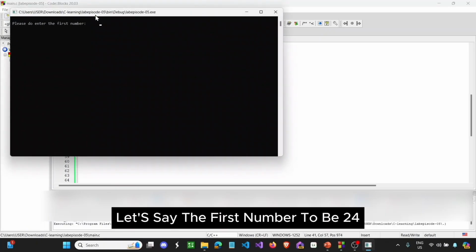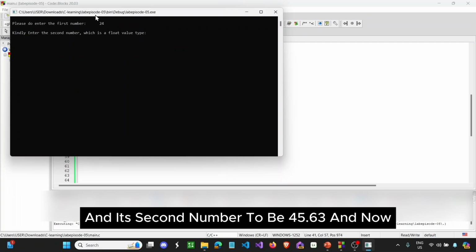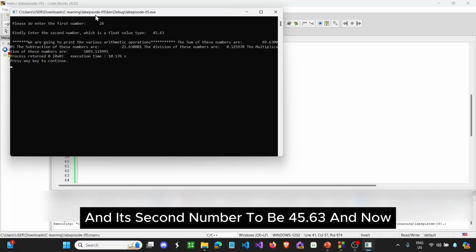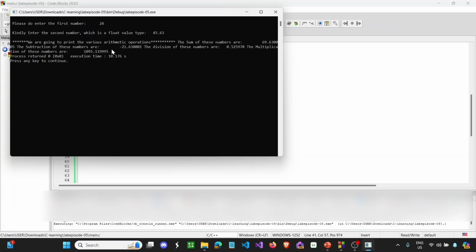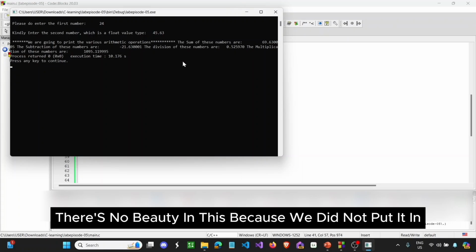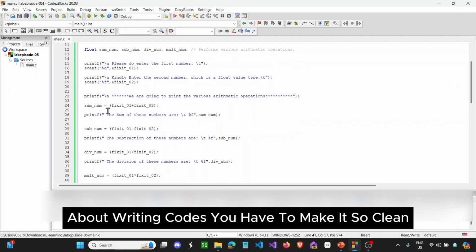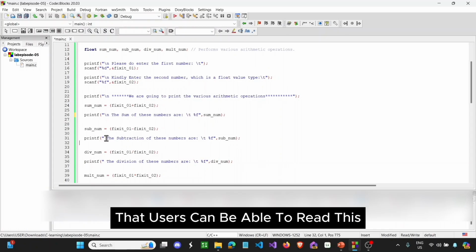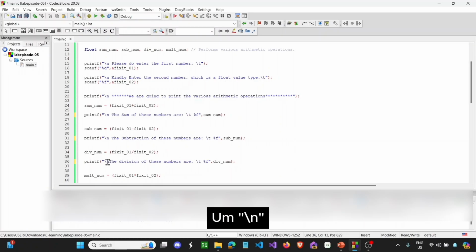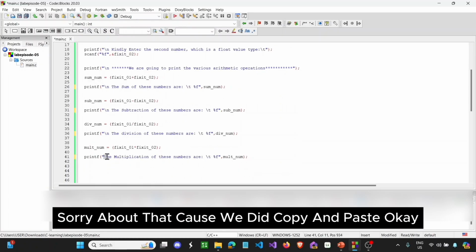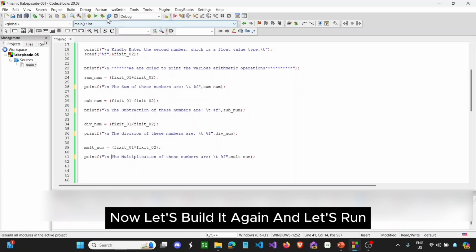Let's set the first number to be 24 and the second number to be 45.63. And now, okay, there is no beauty in this because we did not put it in a new line. These are part of the things about writing code. You have to make it so clean that users can read this. \n. Sorry about that, because we did copy and paste. Okay, now let's build again and let's run.